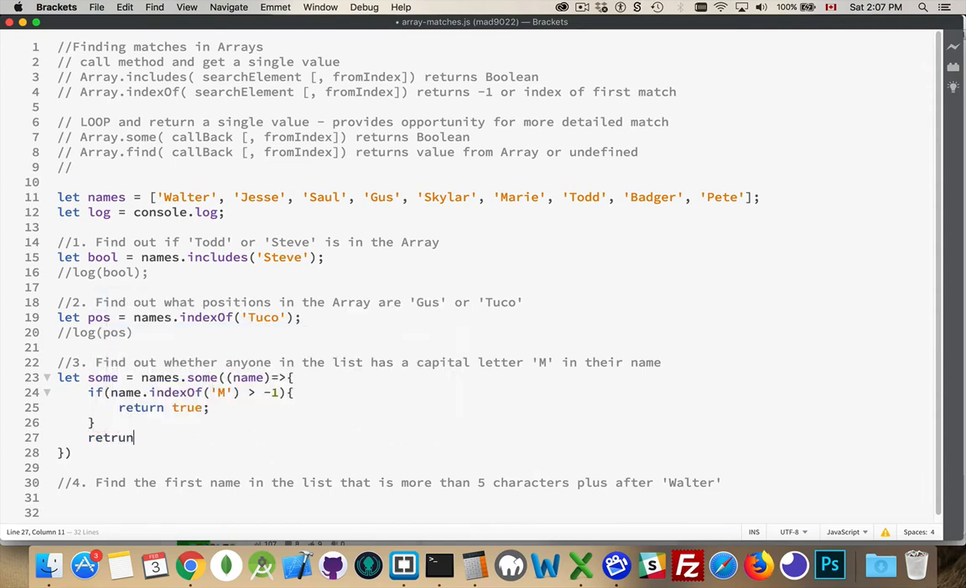Otherwise, we return false. Now, I can write return false, or I can just leave the function without this line, because when functions run and you don't explicitly return something, they return undefined. Undefined is one of those falsy values. So even without this line, undefined will be returned, and that will make this false.